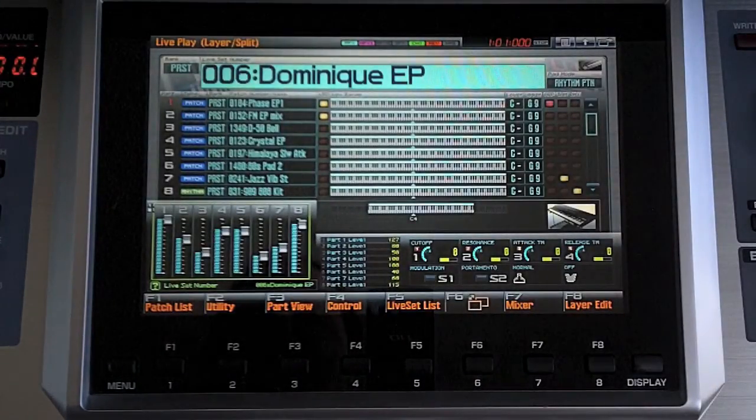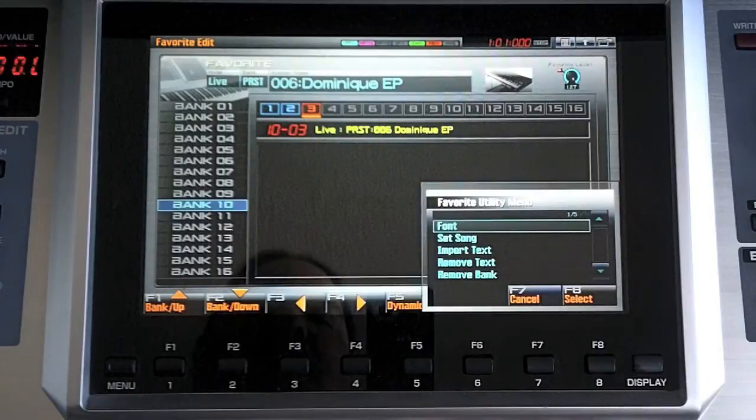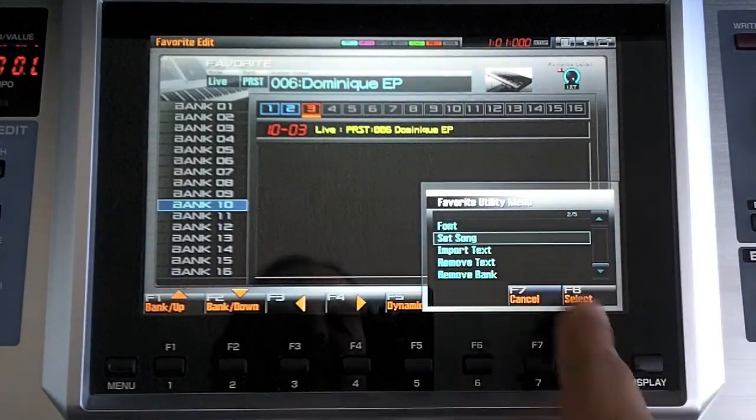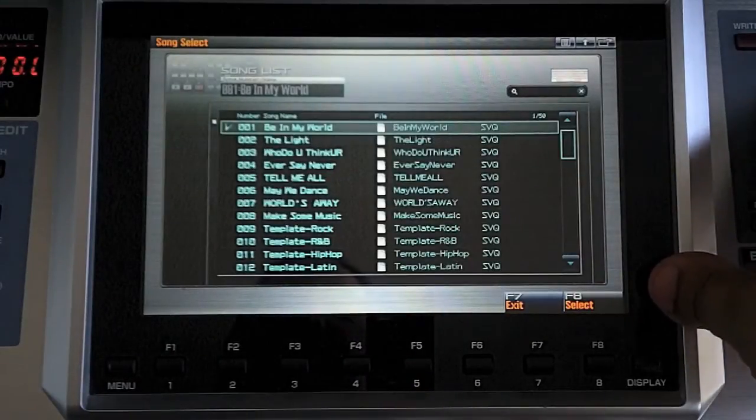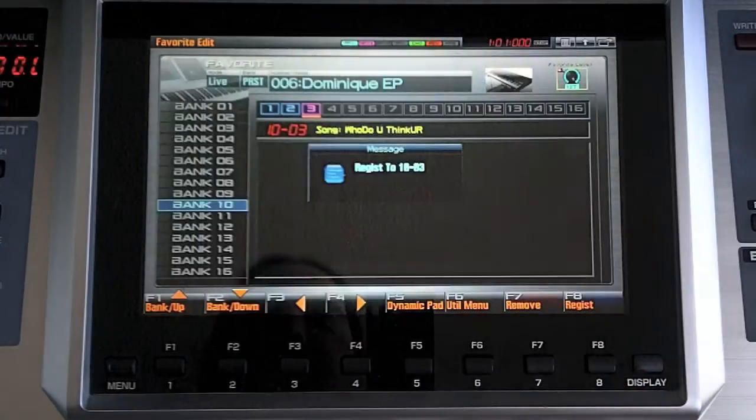Okay, now this time, let's go ahead and press favorite twice. And let's go into F6, the utility menu. Now see right here, I can go ahead and put a song. So if I have a song I want to call up immediately, I can just spin the dial wheel, hit select song, F8 to select, and there's all my songs that happen to be inside the project. So I'll go ahead and choose this song, select.